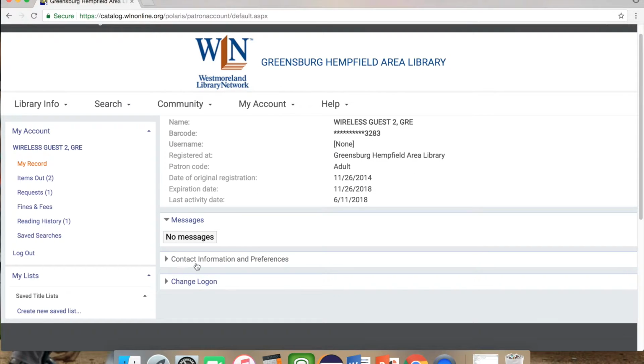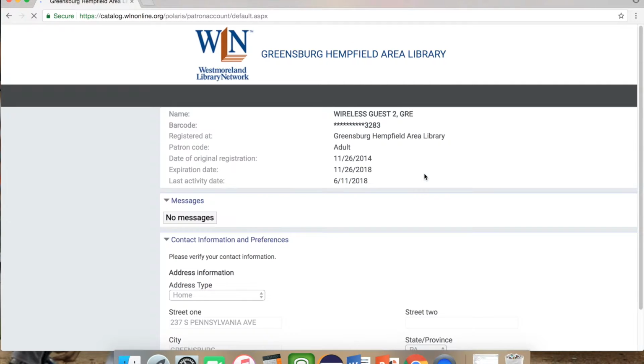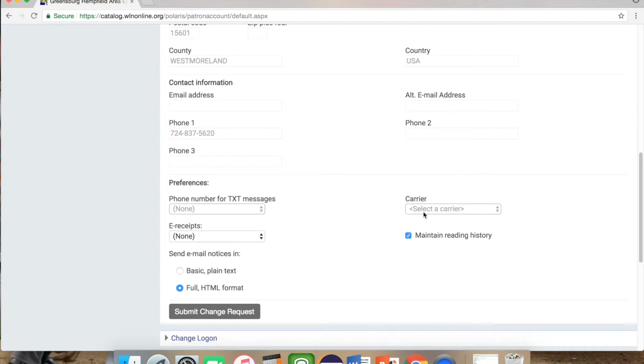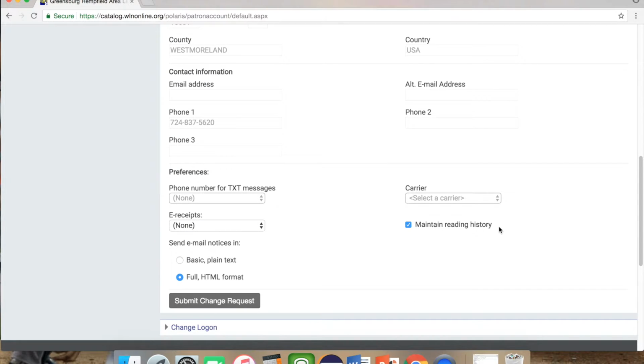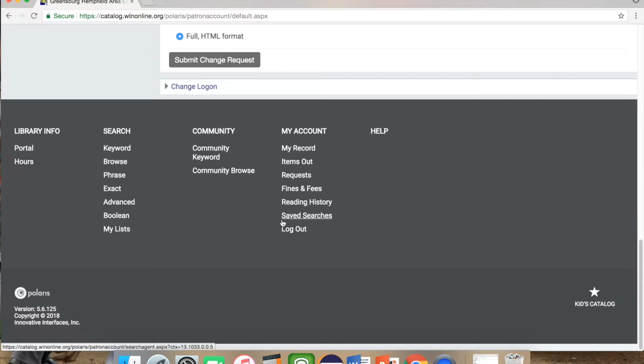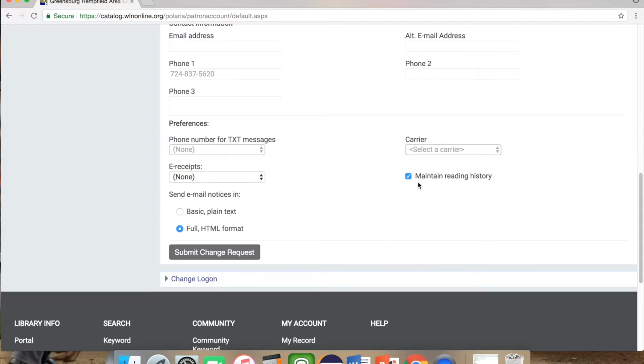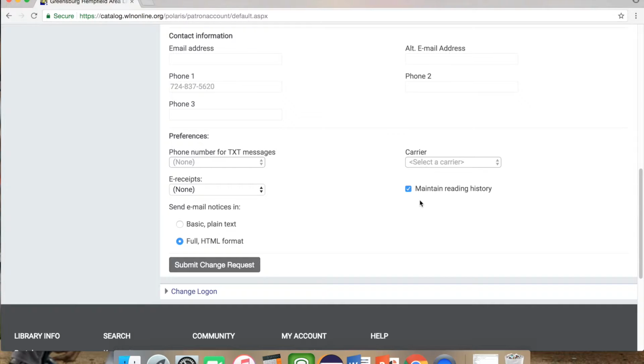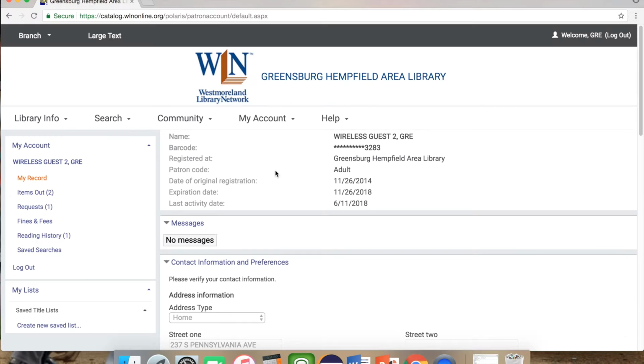Now we will look at the Contact Information and Preferences tab. The main thing that we want to look at here is maintaining our reading history. If we select this, reading history will show up on the left-hand side on the top of our page, and it will show us the books that we have read. If you click Maintain Reading History, you have to permit law enforcement to use your history without your consent. If you select Yes, you must then hit Submit Change Request, and your reading history should show up on the left-hand side. Moving on, we have Items Out.